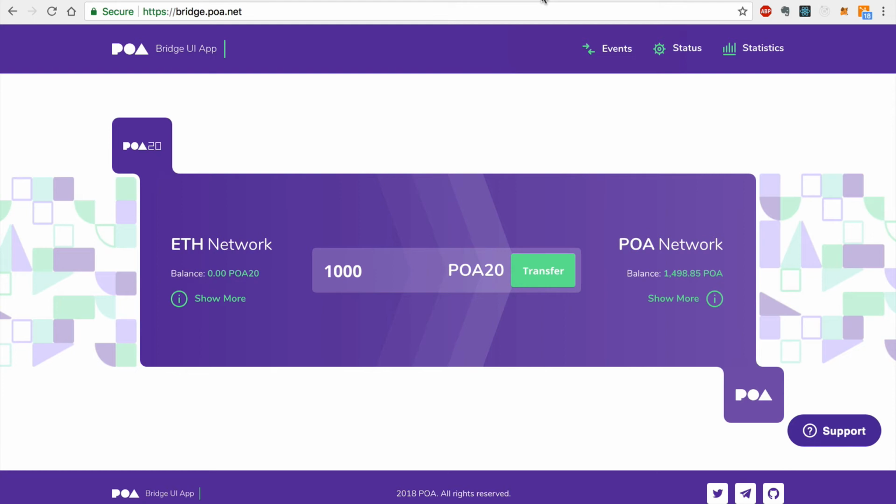And there you have it. That's how easy it is to transfer tokens seamlessly from the Ethereum network to the POA network with the POA Network Bridge.